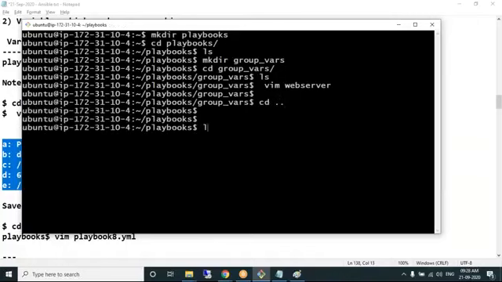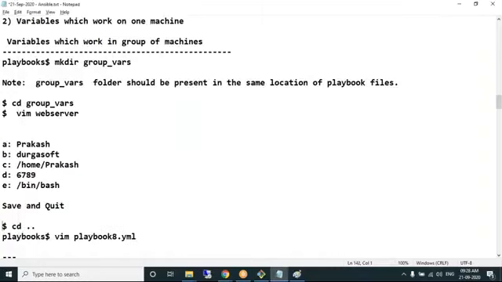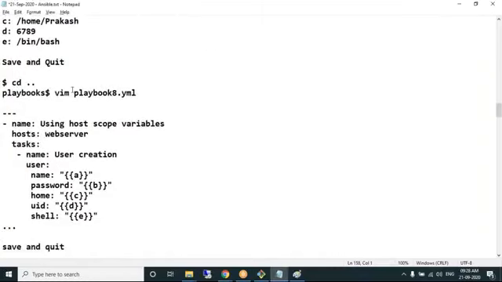I'm in the playbooks folder. Now this is the folder where we have the variables. Creating a playbook 8.yaml file. Let's try to understand the code. Till the last session, all the playbooks used hosts: all. Like in the Ansible command, in the hosts option, I was writing all. First time I'm using web server. What is web server? Web server is a group name.